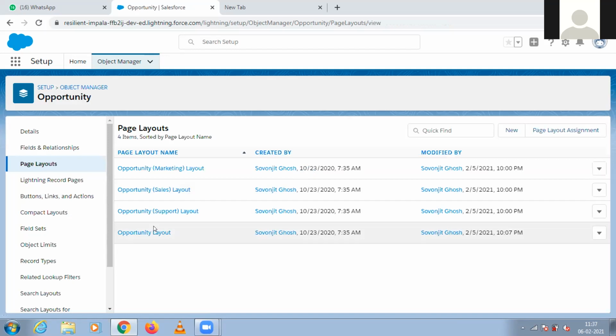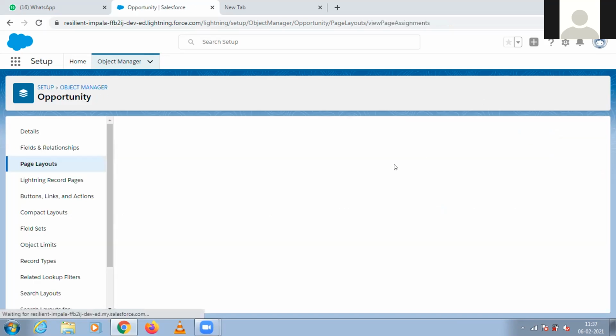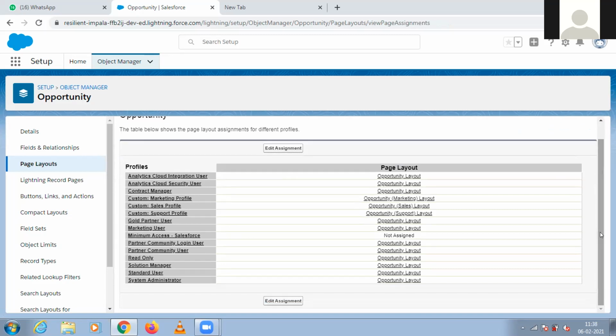Let me check the layout assignment once again, that we properly modified the current one. I am system admin, I am using opportunity layout. That's correct. So we are done. Now another step is remaining.